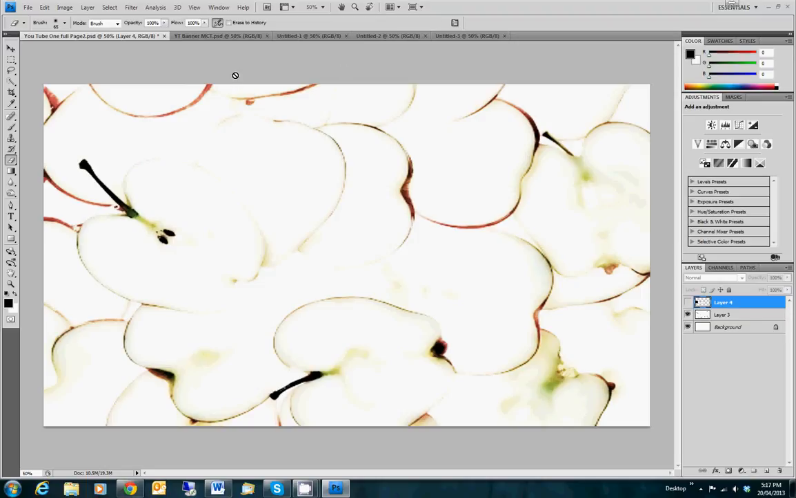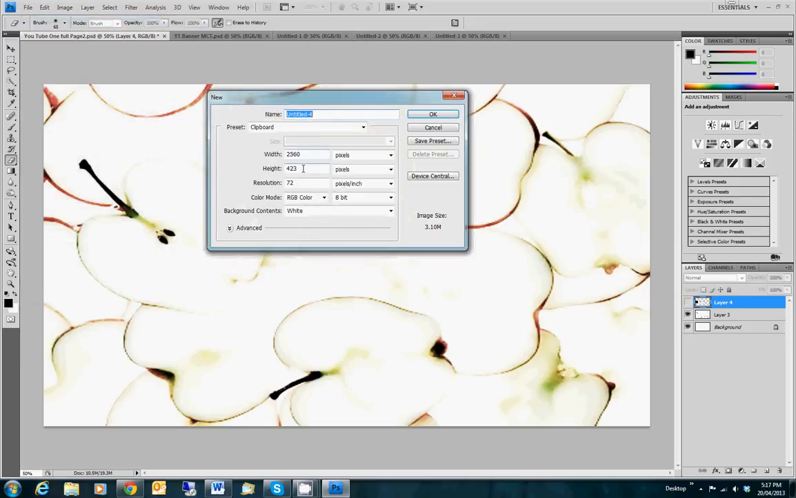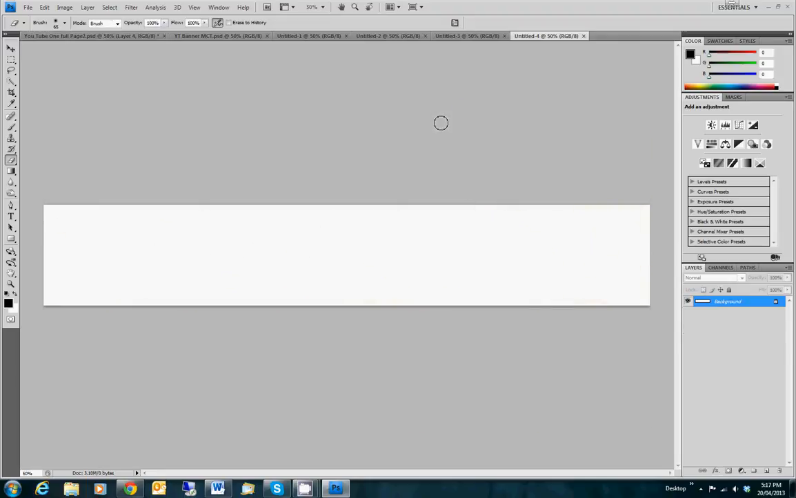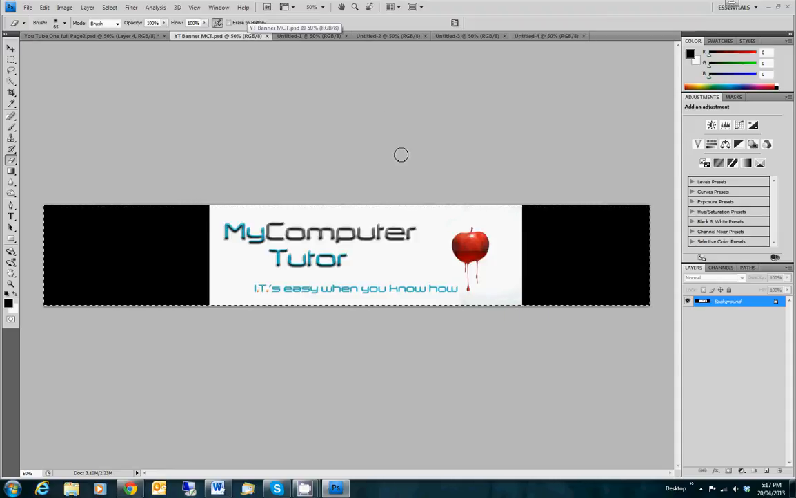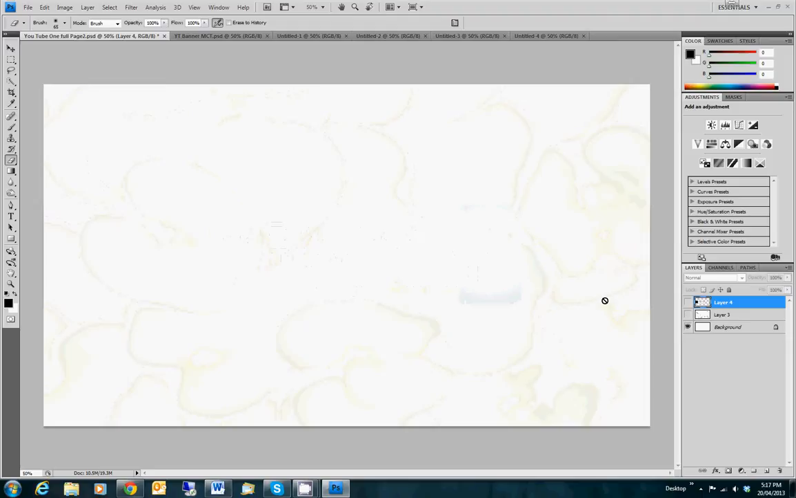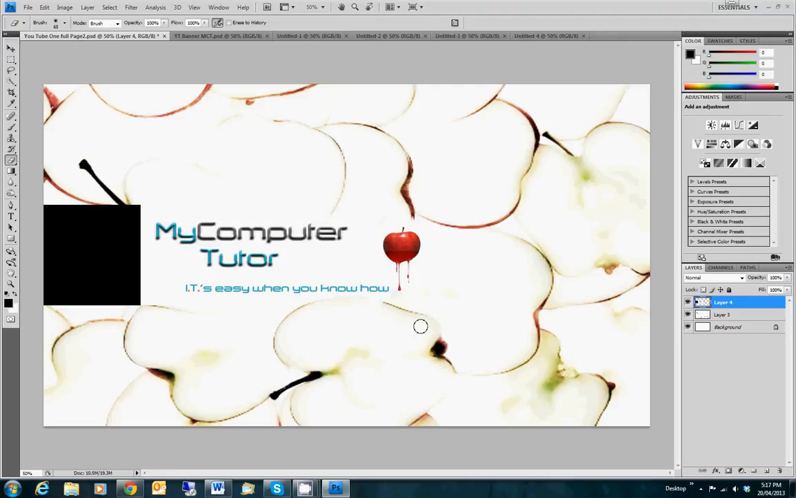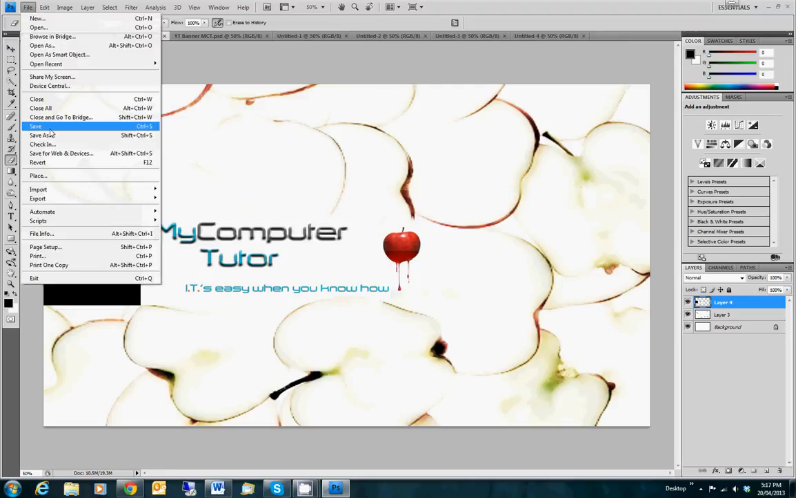Then I created another one, the banner that's going to sit in the middle. I just went File, New, and that banner's dimension is 2560 wide, of course, but only 423 pixels high. So create that, put your image onto it, create whatever it is that you want, then select all, and copy it, Edit, Copy, and come back to your large page that you've already done, and then paste. Now you have it all together, and then you go File and save it as a JPEG.